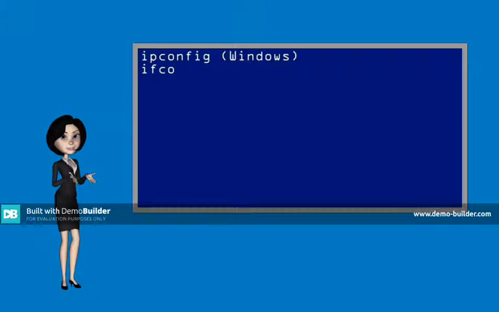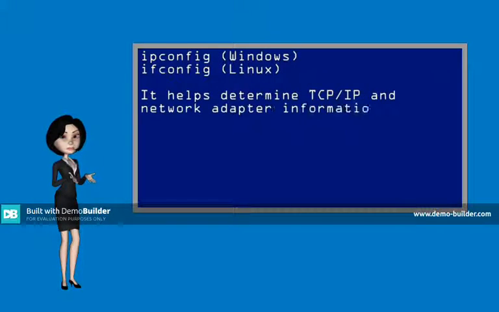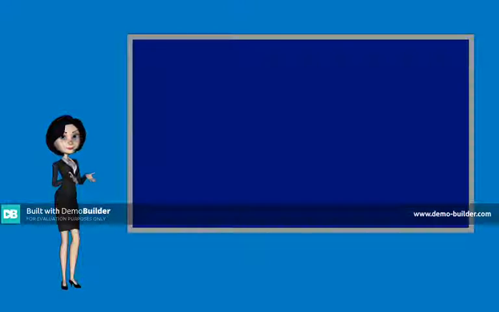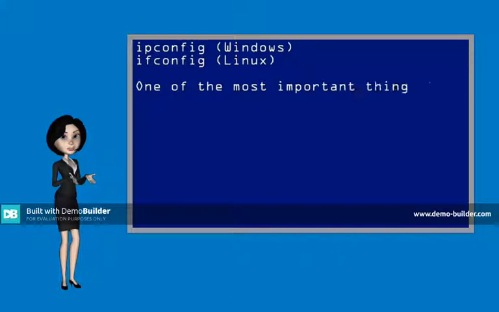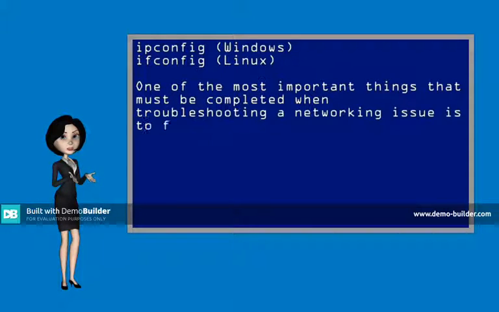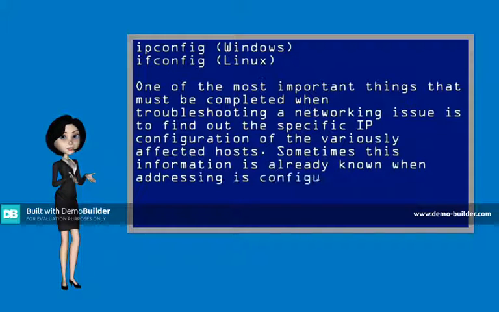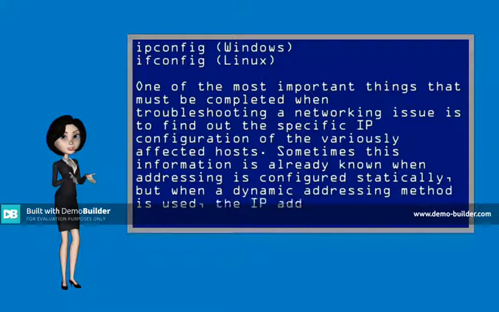Next is IPconfig. It helps determine TCP/IP and network adapter information, which then helps us in most of our troubleshooting actions as we have to ping our local router or gateway first. One of the most important things that must be completed when troubleshooting a networking issue is to find out the specific IP configuration of the variously affected hosts.